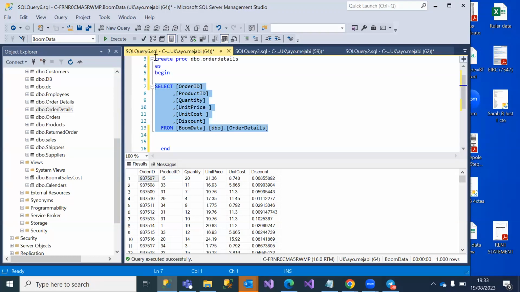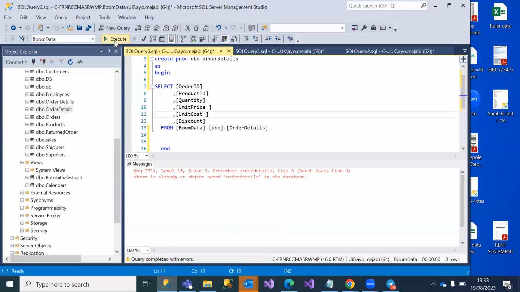You just go at the start of it and say create procedure. Then you give it a name. Then you say as, begin. You see, that's the only thing we added to our query that we've been writing for weeks now. And at the end of it, just put end into it. That's all. Now you execute.